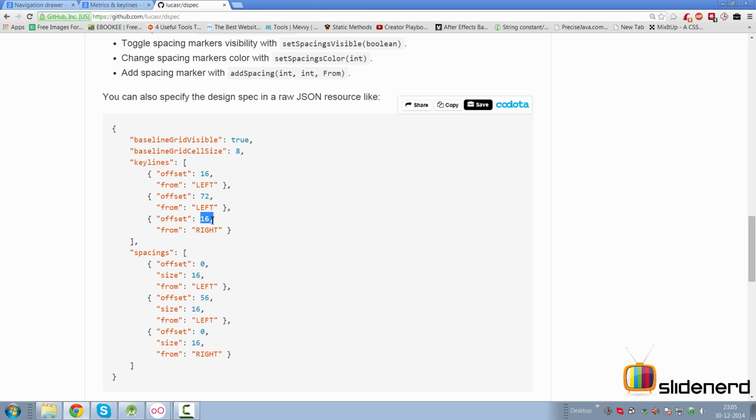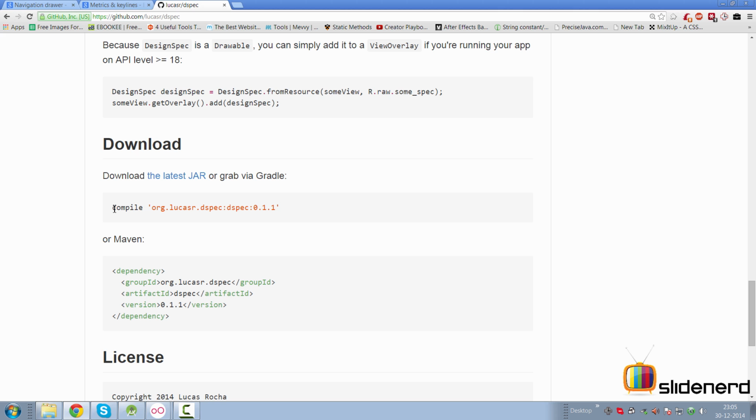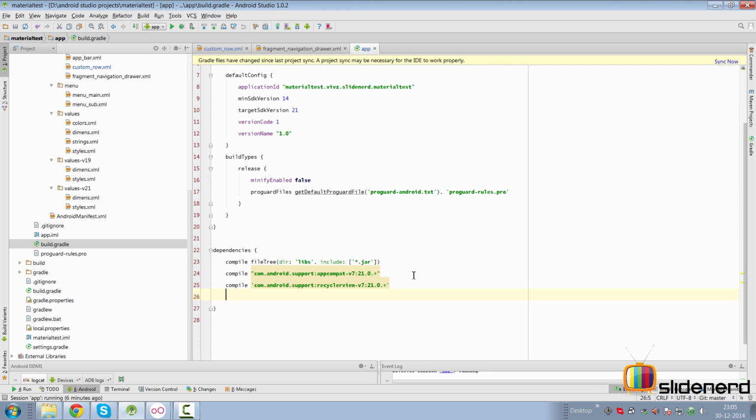Now let's try to use this library to check if our recycler view is actually matching with the design specifications. First thing we gotta do is have our compile time dependency for this library in our Gradle. So we just copy this dependency here, go to our app, go to the build.gradle file, add this here, rebuild our project by simply going to build and rebuild.